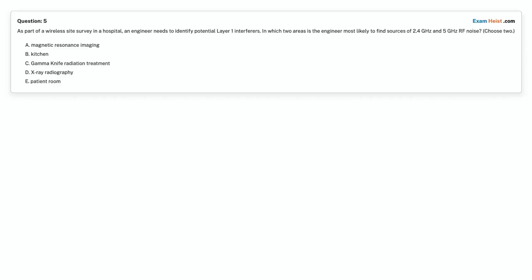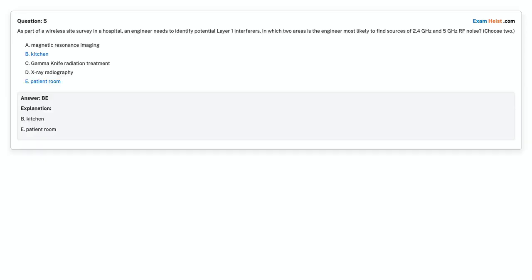AES. Question 5. As part of a wireless site survey in a hospital, an engineer needs to identify potential layer 1 interferers. In which 2 areas is the engineer most likely to find sources of 2.4 GHz and 5 GHz RF noise? Choose 2. Option A. Magnetic resonance imaging. Option B. Kitchen. Option C. Gamma knife radiation treatment. Option D. X-ray radiography. Option E. Patient room. Choose the correct answer. Correct answer is Option B. Kitchen. Option E. Patient room.